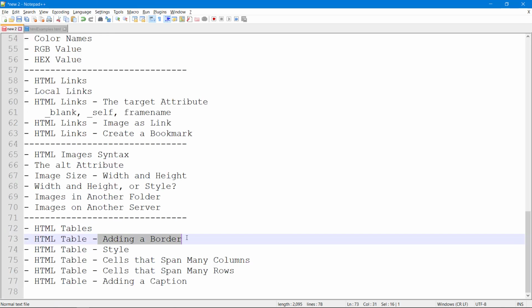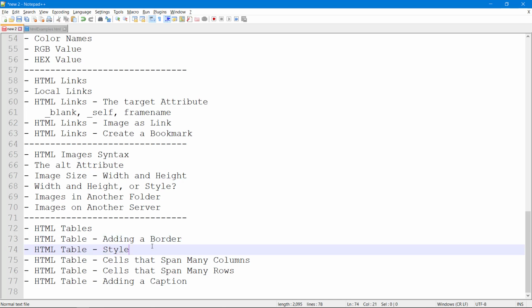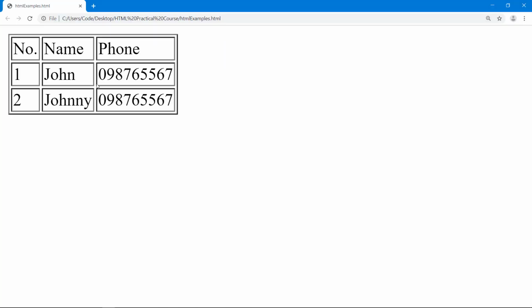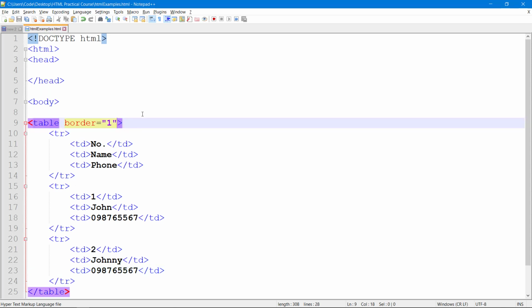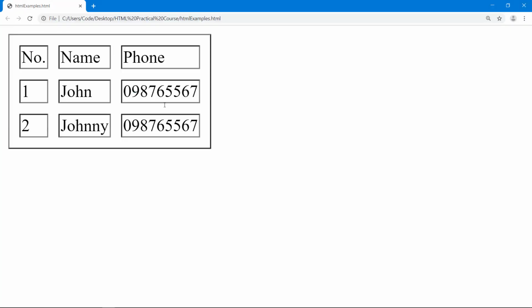So we can add a border to the table through the border attribute. And the next one is table style. For example, I want all these cells to have a space. For example, this phone number should have a space from this phone number, and this is an attribute called cell spacing. Cell spacing between table cells. You can define it by pixel. For example, I type 10 pixel space around every cell.